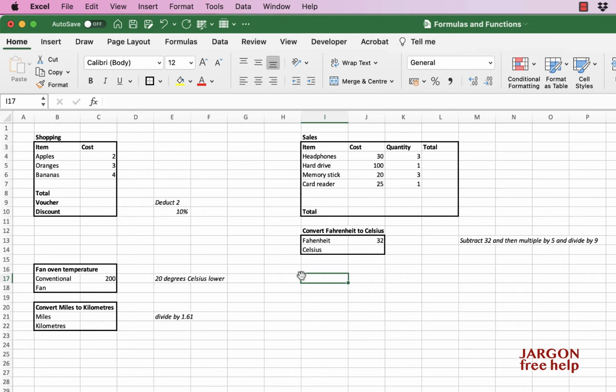Okay, I want to show you how to do some formulas here. So I've got a few different samples, such as over here, we're just going to add these up, deduct a voucher. So just imagine these are the costs in your currency, and then you would deduct, say, 2. So if it was in Britain, you'd deduct £2. I'm going to show you how to do it with a percentage as well.